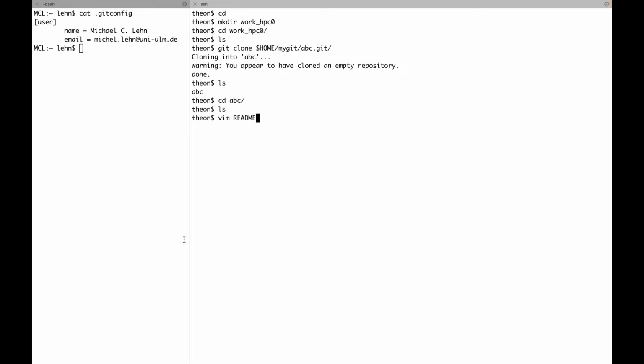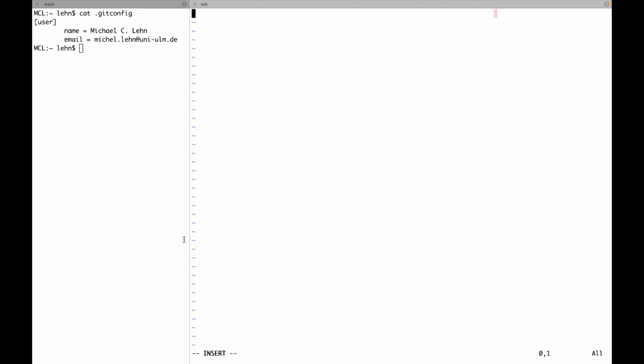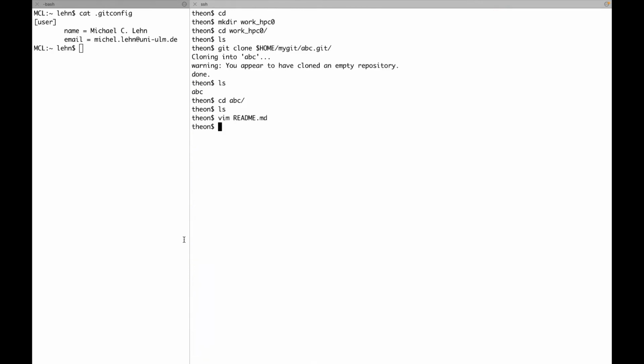Then I would, for example, begin with a README file. And here I just specify what this project is about. So ABC stands for ABC is a bloody compiler. Okay, and now we have a file in this local repository.